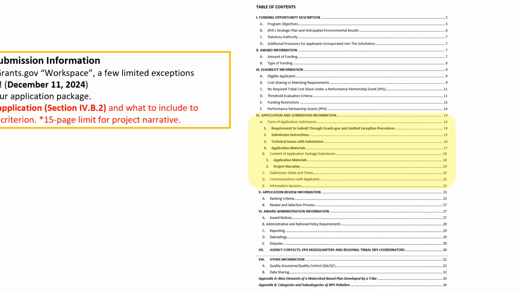So this is where it's talking about how to submit it on grants.gov. This is where it's discussing with you what to include in your application package. So as far as EPA required documents or forms, that will be in this section. And then there's some information on formatting your application and what to include for each of the ranking criteria. So there's details about what information you need to include to address the criteria.